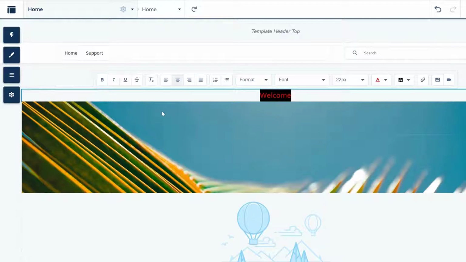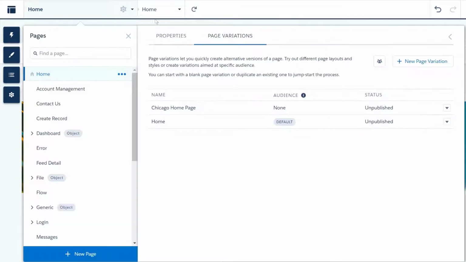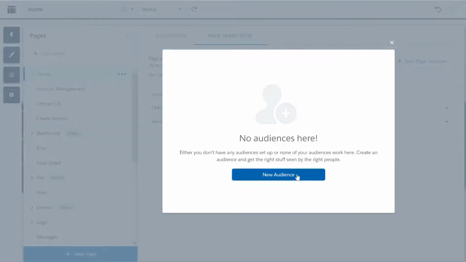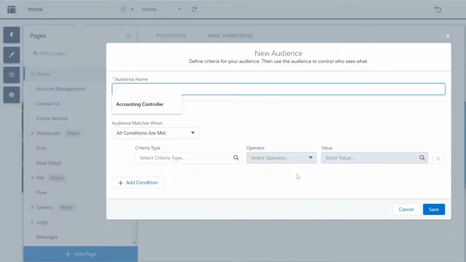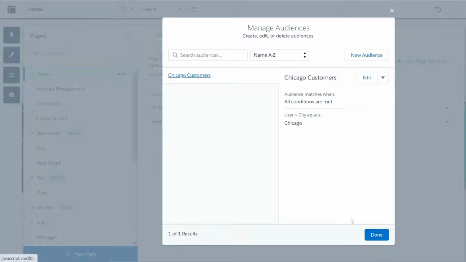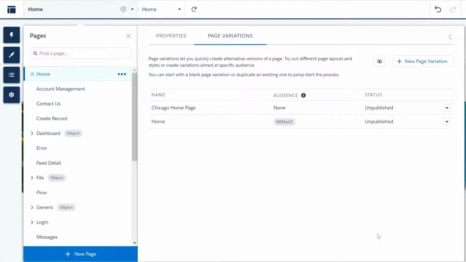Now, set up audiences. Click Home and click Page Variations. Then New Audience to create an audience, and enter the following information: audience name, Chicago, customer's object criteria type as user's city, operator equals Chicago, click the search icon and select Chicago, click Save and Done. And now we've created an audience comprising folks living in Chicago.